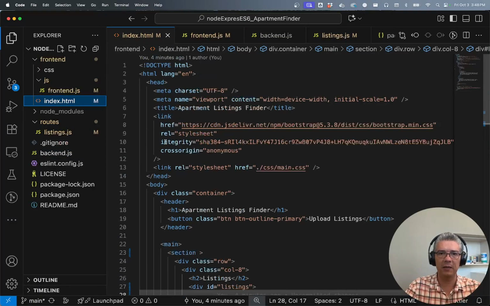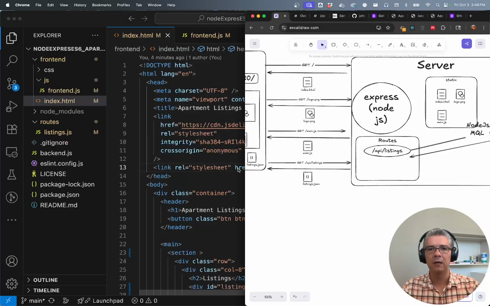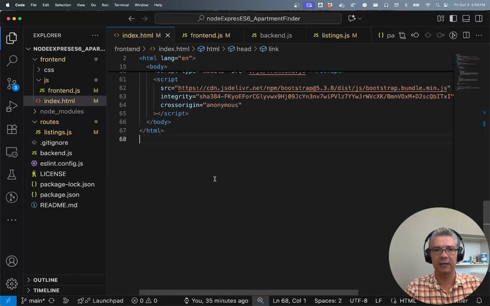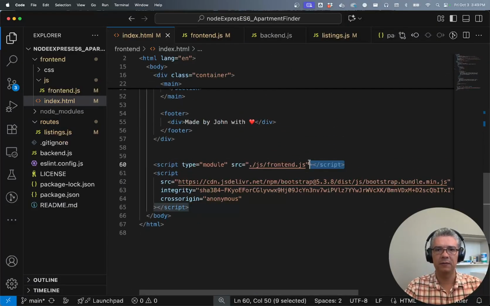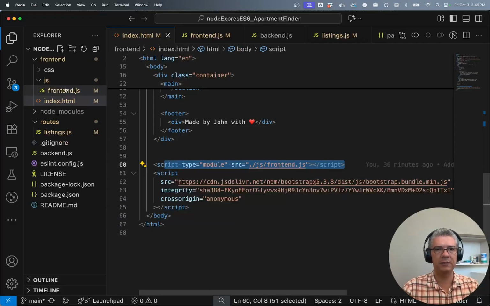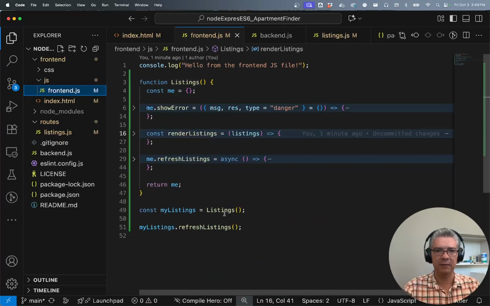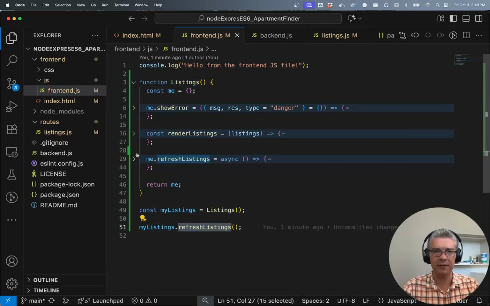This is my index HTML, which contains some JavaScript and CSS file, which is going to be generating these ones. It's going to create a request for the CSS. It is actually going to make a request to the CDN to get Bootstrap for the CSS and the JavaScript. And finally, it is going to ask for my front end code, which is this JavaScript file. Now that JavaScript file has this thing here, and it's just initializing this and calling refresh listings.